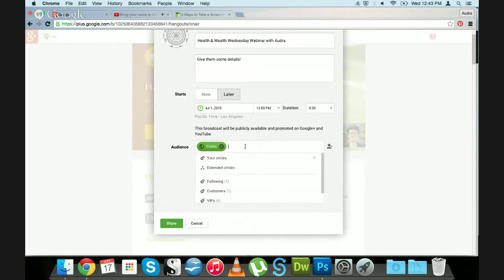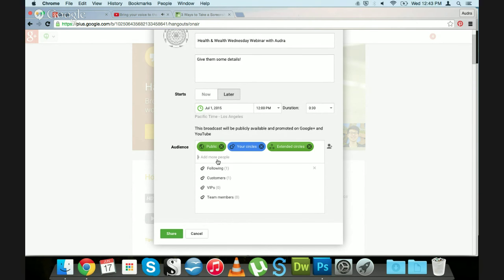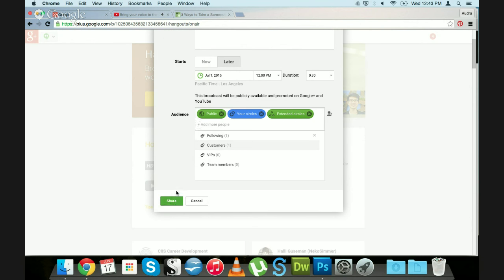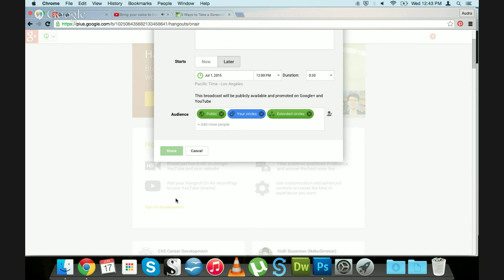I can also add more people. So when I click in this field, I can add my circles. If you are not very engaged on Google so far, you may not have any circles. That would be something you want to do to build up your presence on Google so that when you do create an event, you can just plug people in. So my circles and my extended circles is what I'm going to add here. And then I'm going to share the event.